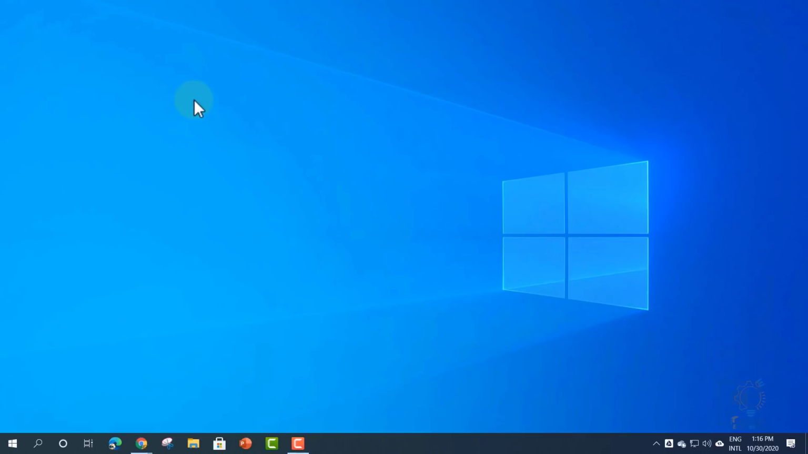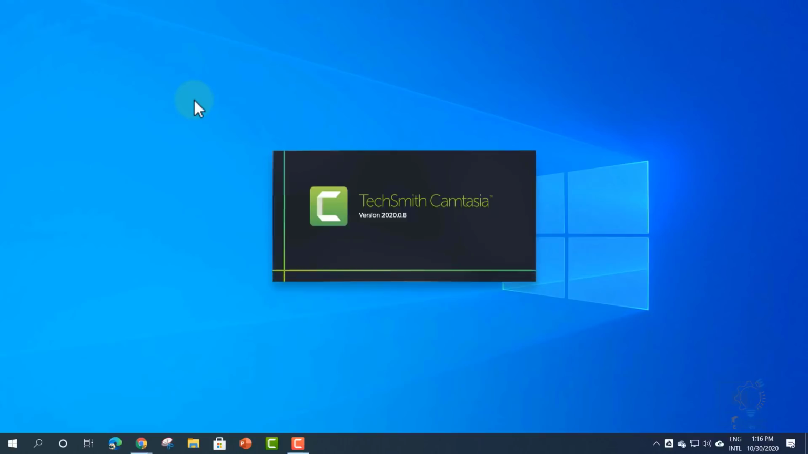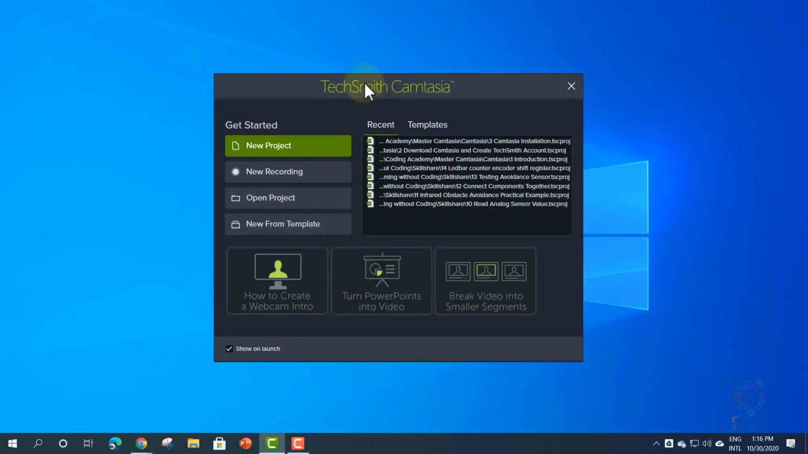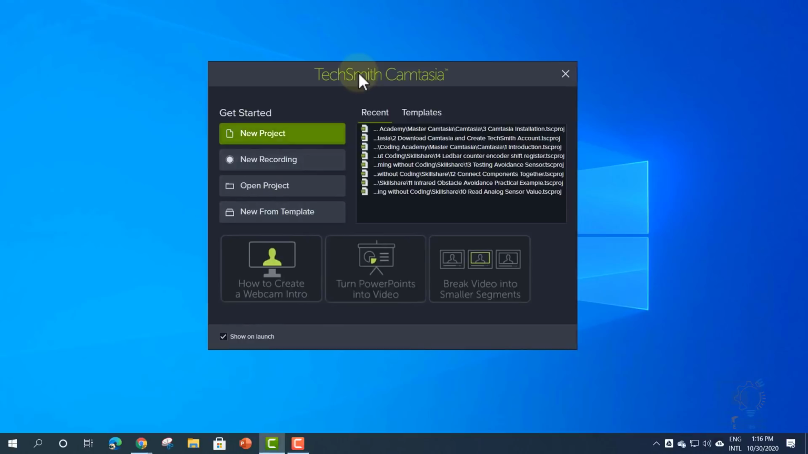We will first explain the user interface. As you can see, now it's loading. Okay, now this is called the welcome screen. And as you can see, it has a lot of options. Here you can get started.